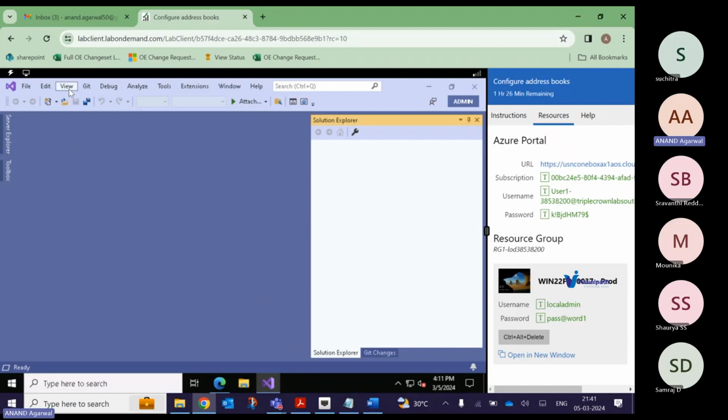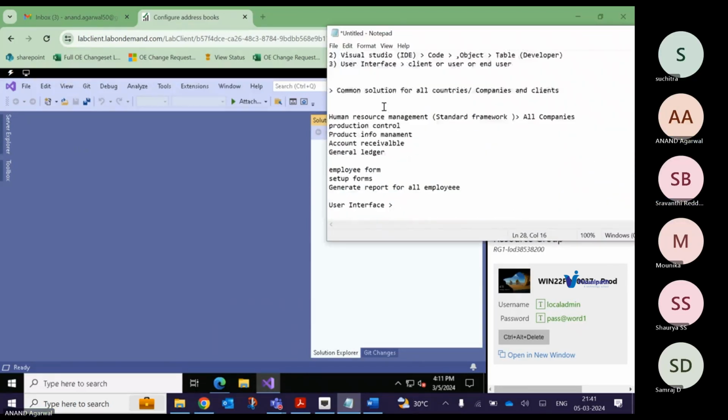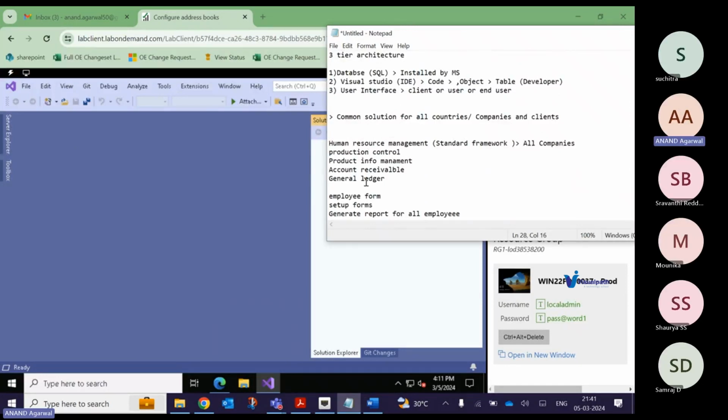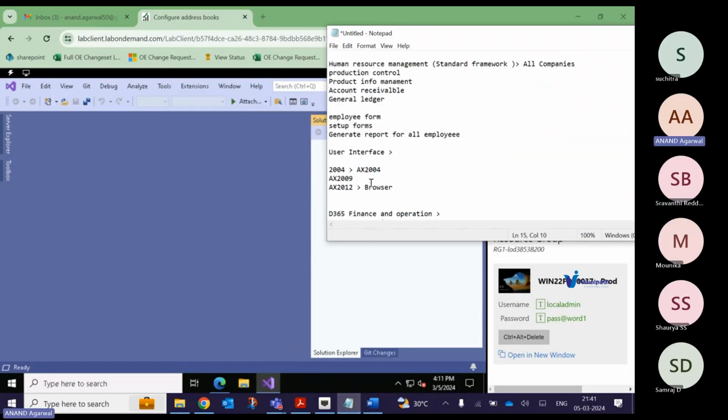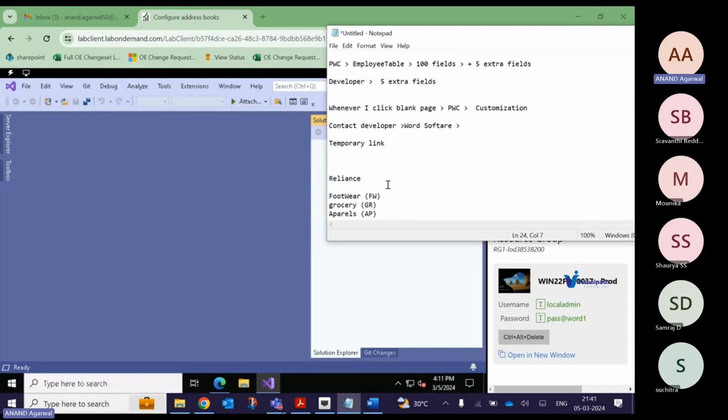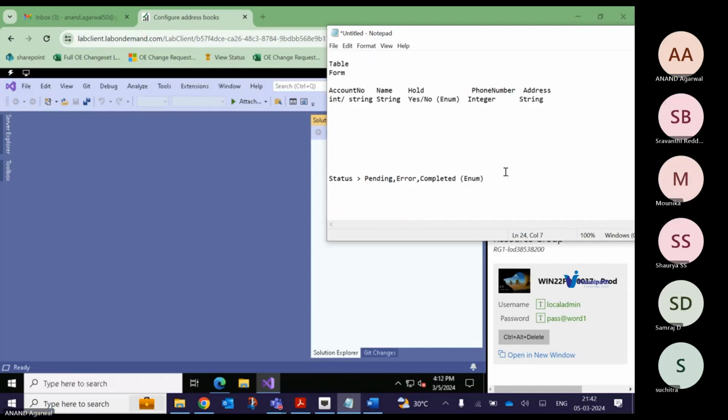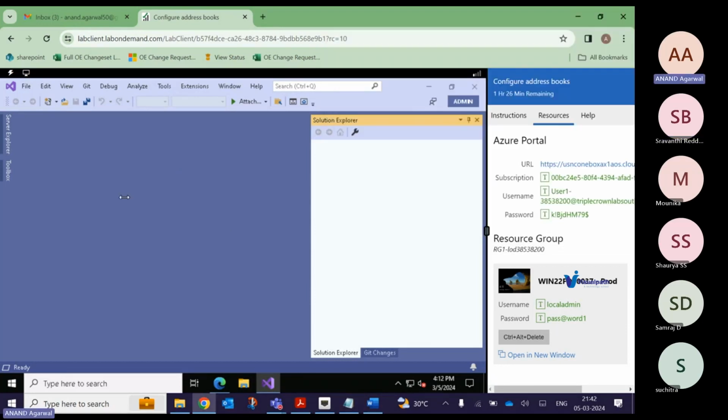If you want to install, as I told you, you must have a good configuration laptop. After that, we will provide you some files that you can import into your system. You can download all the files. It may have 100 GB of files. It will take 2 or 3 days to install the software. You need to download 100 GB of files. Then only you can install whole Dynamics AX in your local system.